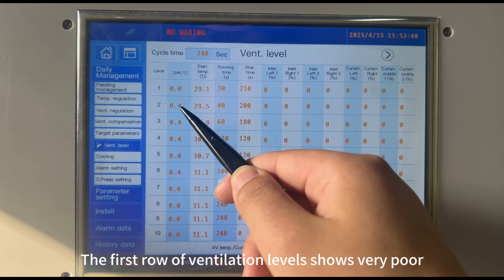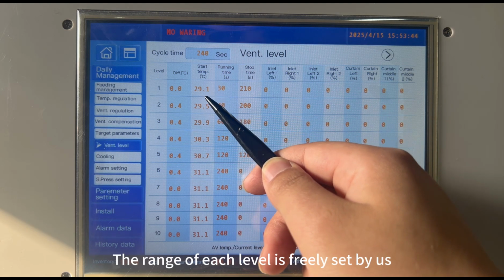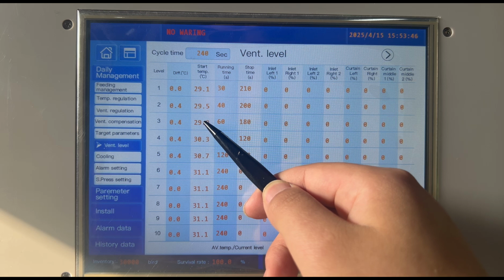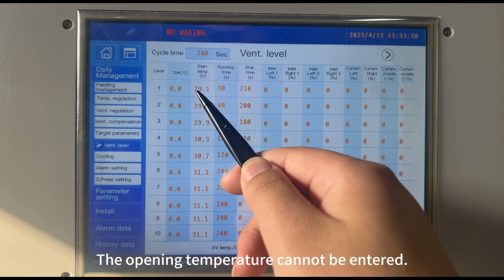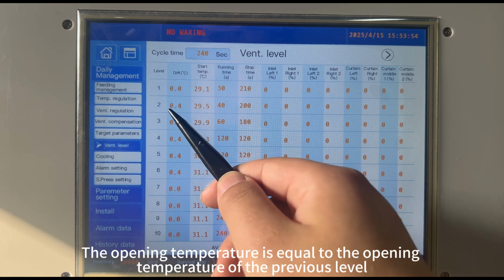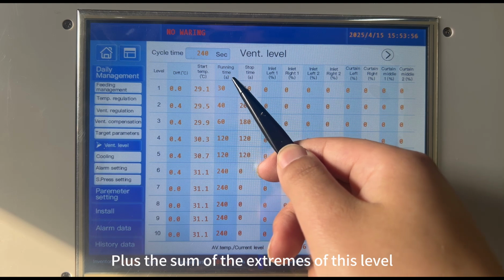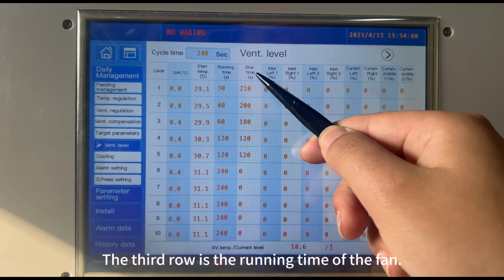The first row of ventilation levels shows the level. The range of each level is freely set by us. The second column shows the opening temperature. The opening temperature cannot be entered. The opening temperature is equal to the opening temperature of the previous level, plus the range of this level. The third column is the running time of the fan.